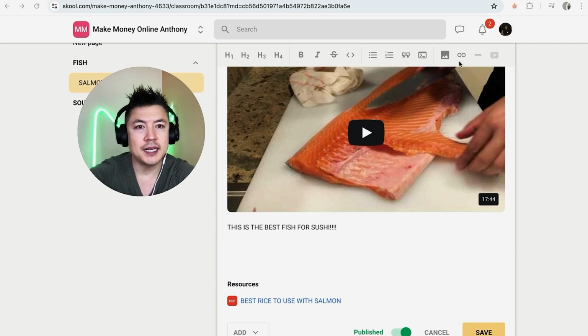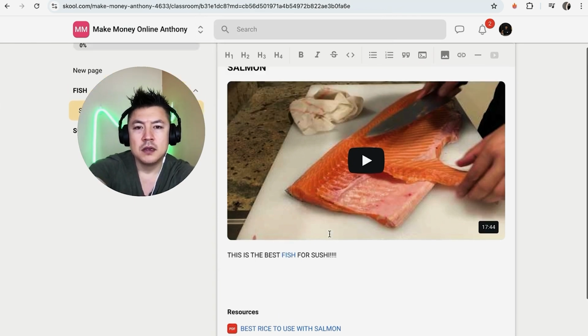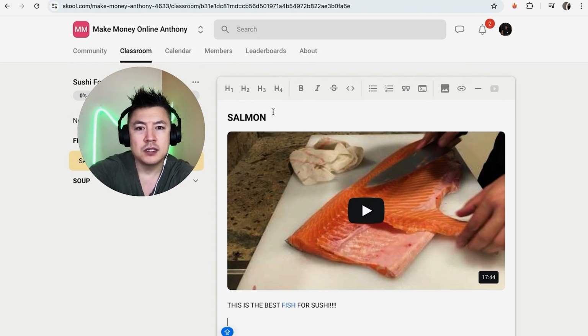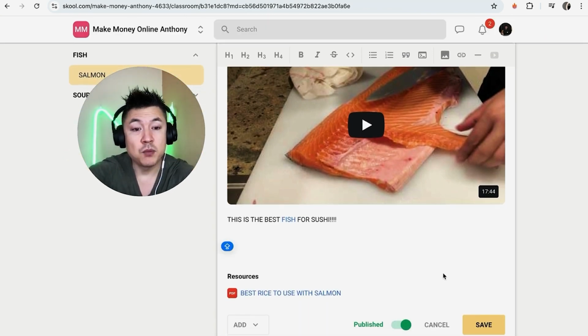If you want to reference any links, you can go ahead and add the links right here. Or maybe we want to go ahead and highlight fish and then we'll add a link right over that and we'll paste that video in. And that way they can click right on to that word and it'll bring them directly to that video. So now we have that section built out. So if they want to learn how to make sushi with salmon, it's all going to be housed right in here. And then we're going to click on save.